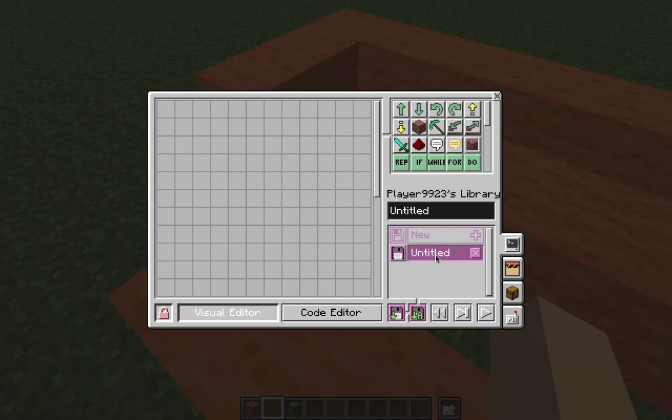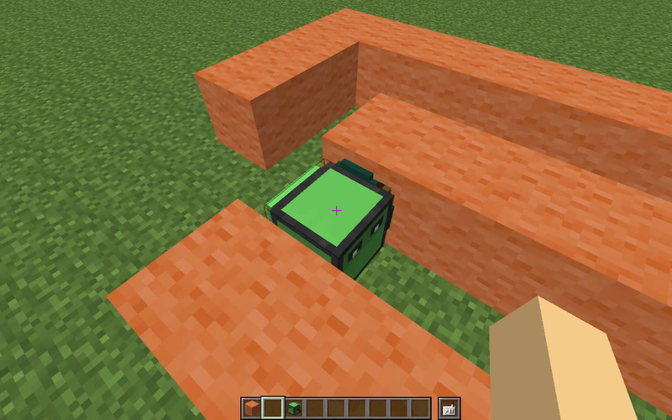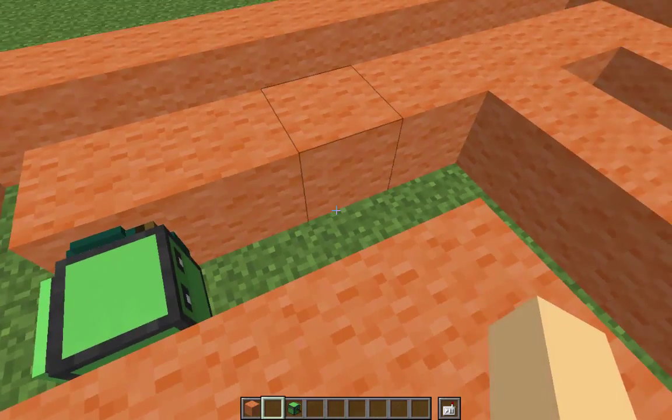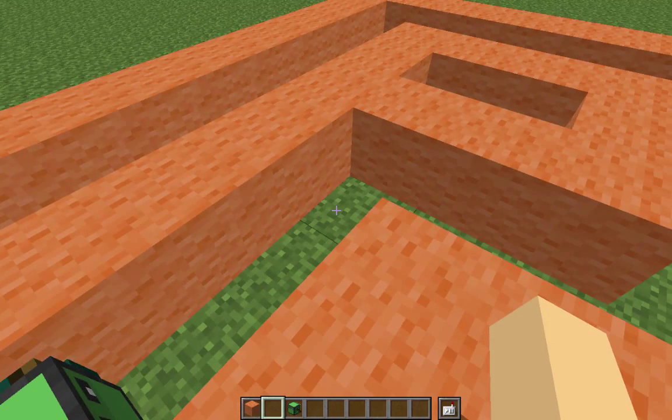So this is the program that is here right now. I'm just going to change the name of this to maze. Alright, so what I'll be doing is going forward, turning, going forward, turning until he's back around to the start again. So let me close this so I can count the number of blocks he needs to go first. So he has to go 1, 2, 3, and then turn right. Alright.